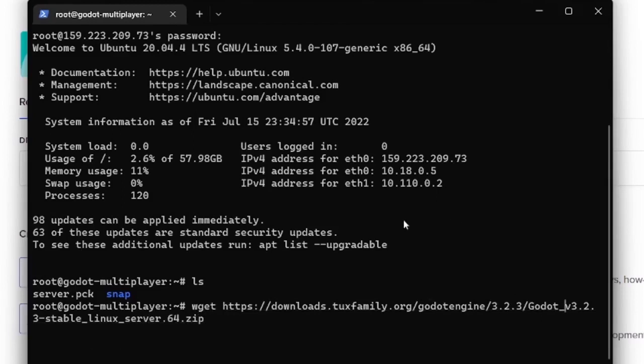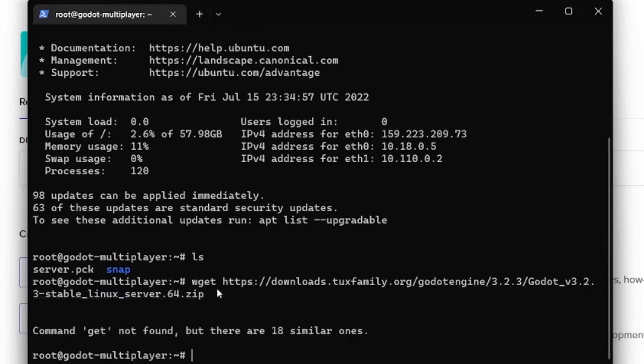Remember when I said you should take note of your Godot version? Yeah, this is why. As you can see here, 3.2.3, just change that to your version. And over here, Godot v3.2.3, also change that to the version you're using. Every other thing can remain the same. I'm going to go ahead and download it. And what does it say? Command wget not found.